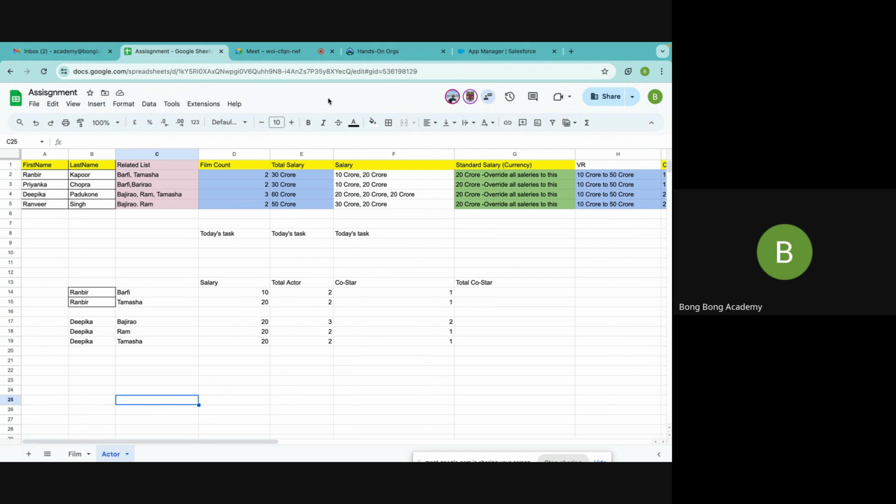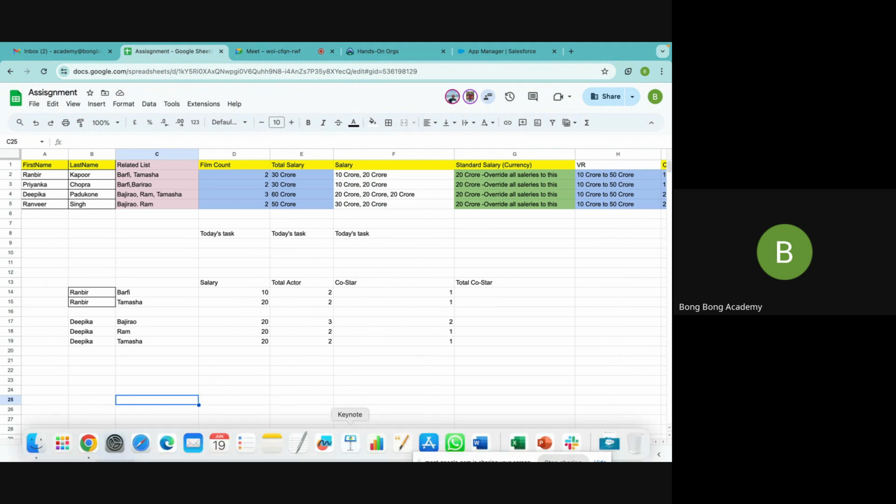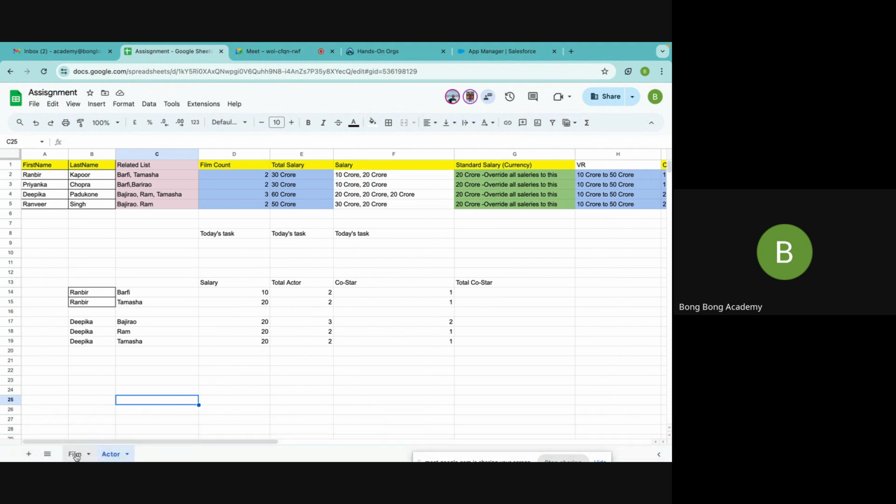So let us see how a many to many relationship works. So here, film and actor has a many to many relationship, right? That means one film needs to be connected with multiple actor records, and one actor record needs to be connected to multiple film records, right? So let us see this in action. So Ranbir Kapoor will work in Barfi, Ranbir will work in Tamasha, Deepika will work in Bajirao, Deepika will work in Ramlila, Deepika will work in Tamasha, right?